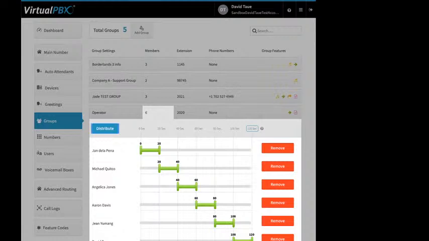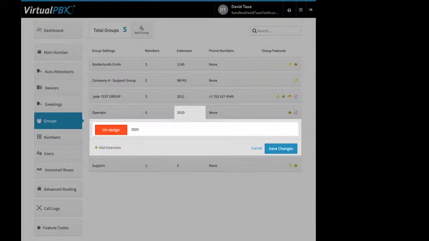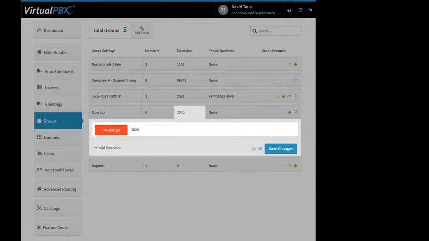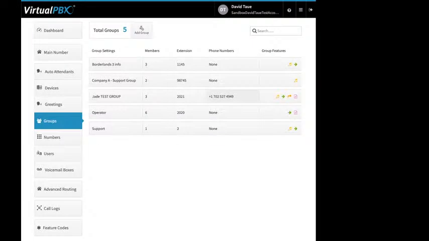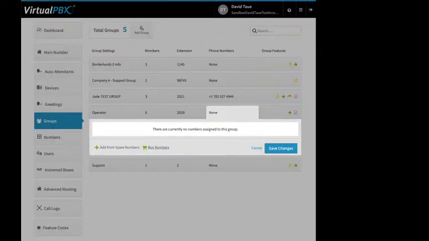Now, next up, you've got the extension number, right? You can add an extension number so they can have multiple if you want, as well as unassign an existing extension number. Now, you can assign a phone number to a group, right? So you can add from spare, buy a new number.